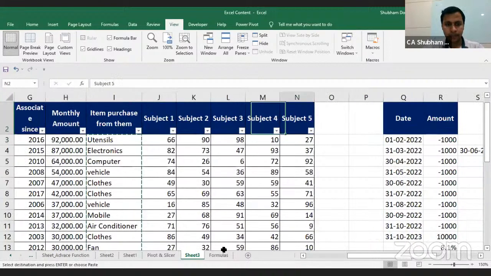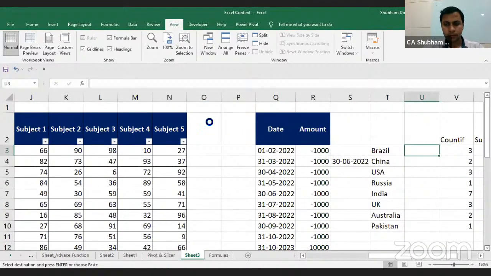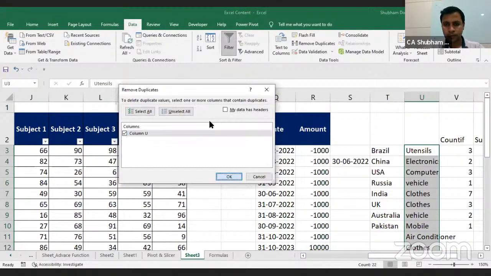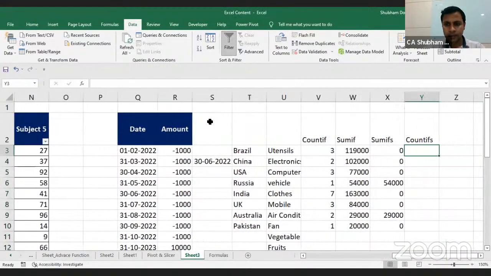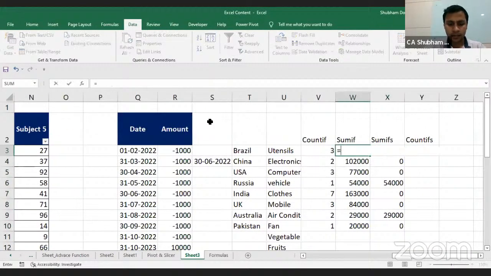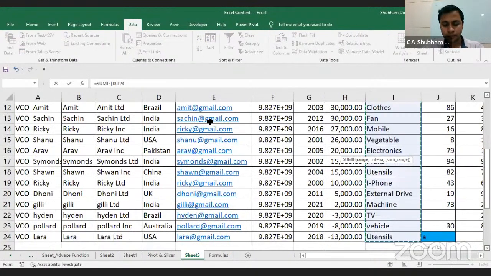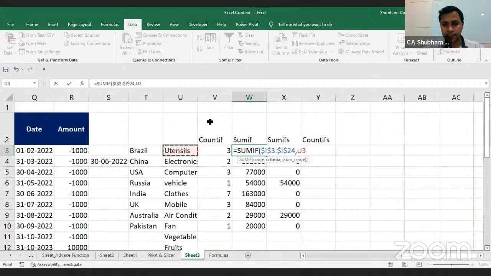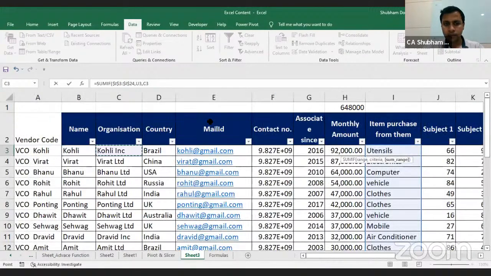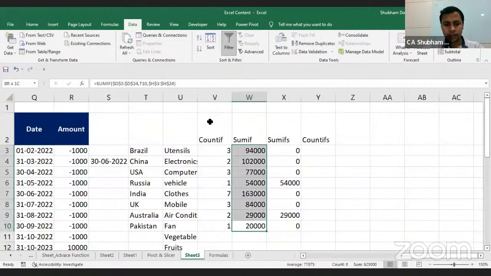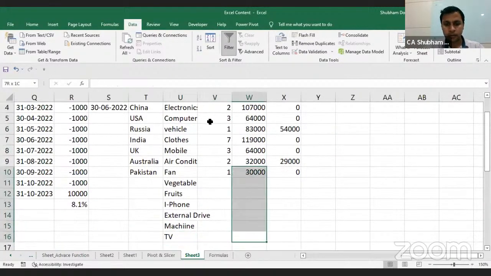Same number. Okay. SUMIFS already did. What I want is to make the addition of a particular item. I am selecting the sum range. What is the criteria? Criteria is the item purchased and then value. So monthly amount and then okay. Clear? So this is the item we purchased from particular. Okay.